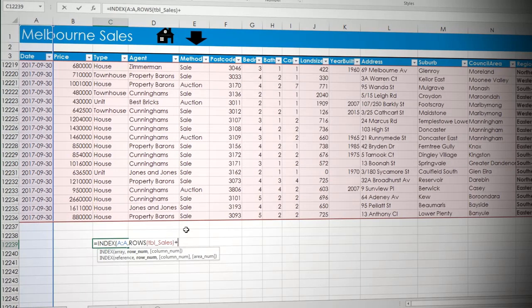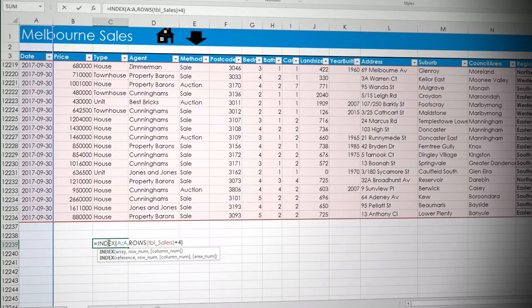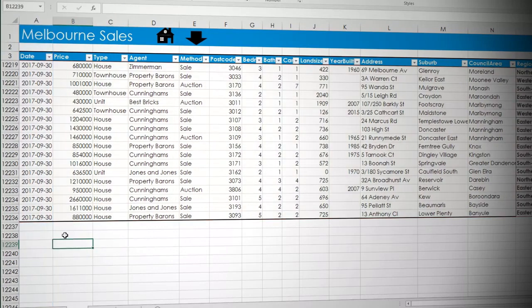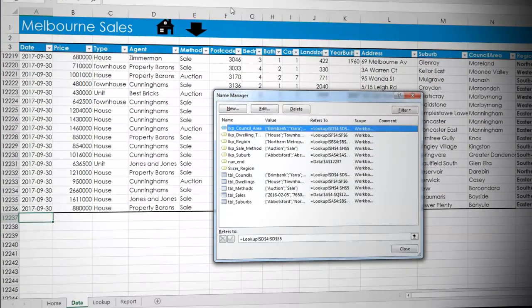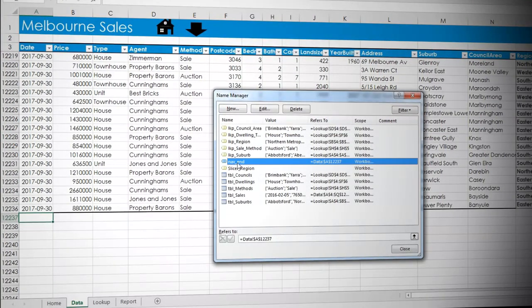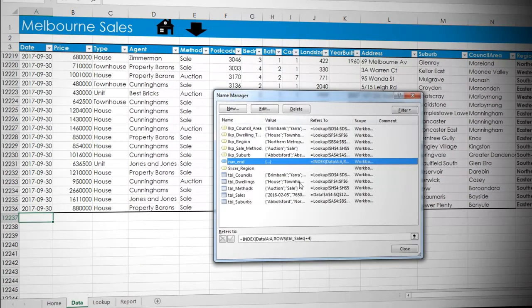So I'm going to need to add 4 onto that, and that will return the first available cell after the table in column A. And if I press enter here, at the moment it's just going to say 0 because there's nothing in that cell. But let's see how it works when we apply it to the named range. So I'm going to select that entire formula and actually delete it out of there. I'm now going to come back to our name manager. So formulas, name manager, and we're going to edit nav_end. Double click on it to edit it, and where we've got equals data, we're going to replace that with our dynamic range, and we're going to say OK and close.